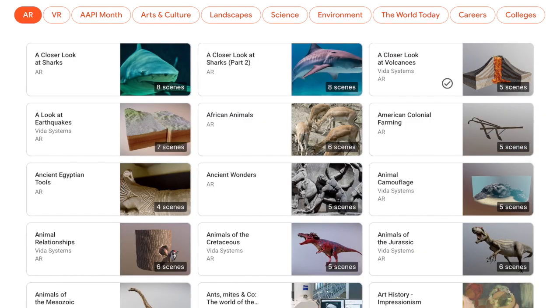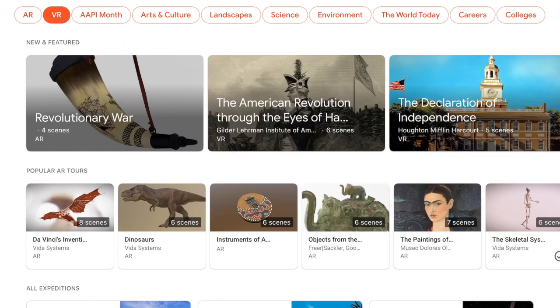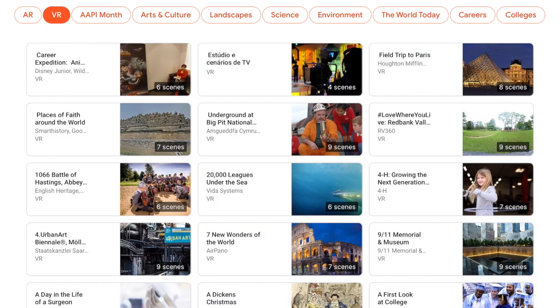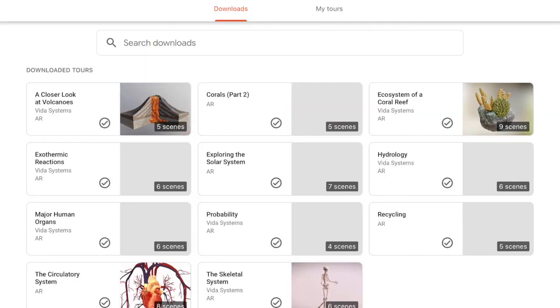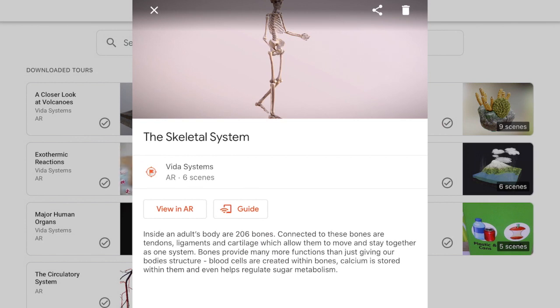AR stands for Augmented Reality, and that brings models and learning into the room with you. And VR is virtual reality, which is useful to have a set of goggles to do that. So we're going to use the Augmented Reality app today, and you can see in my library down here I've already got the skeletal system stored. So it allows you to view it in AR, which is what I want to do.